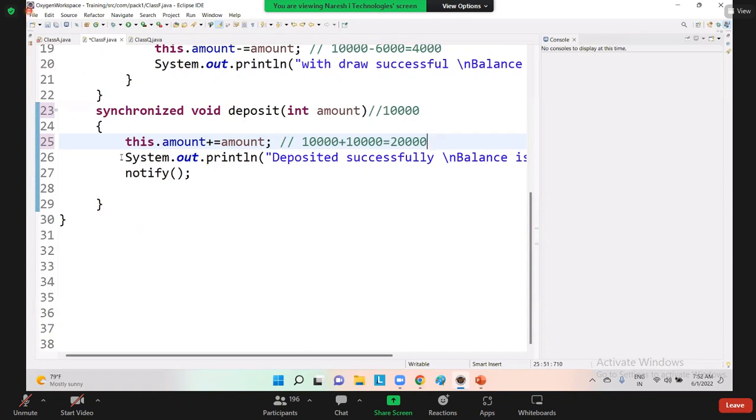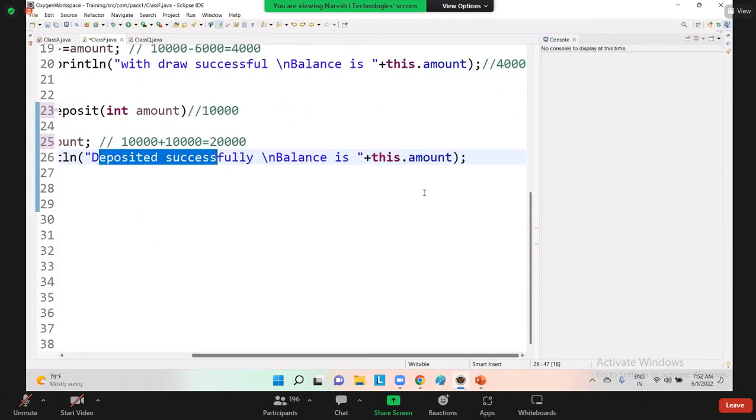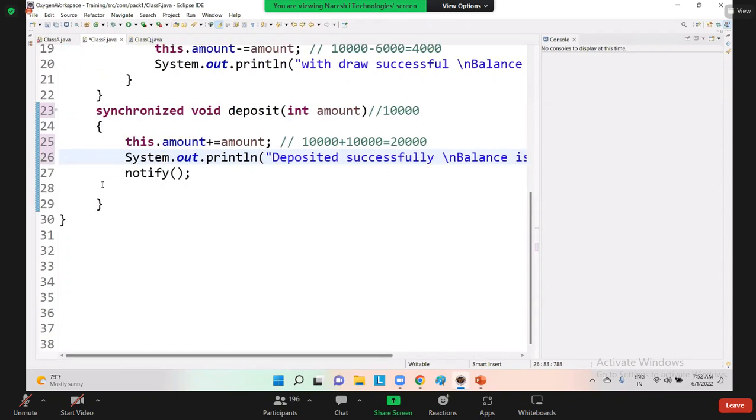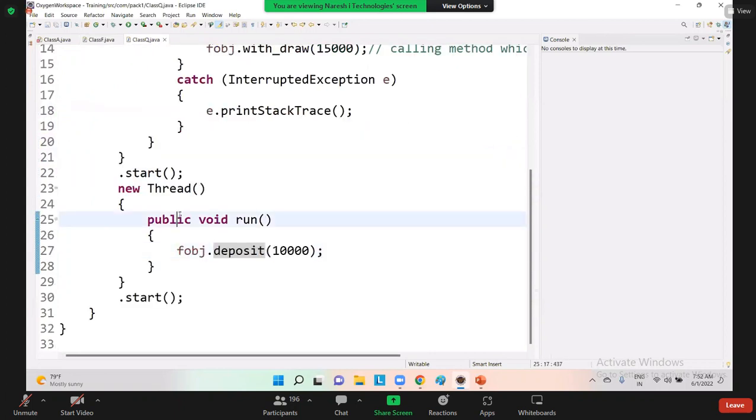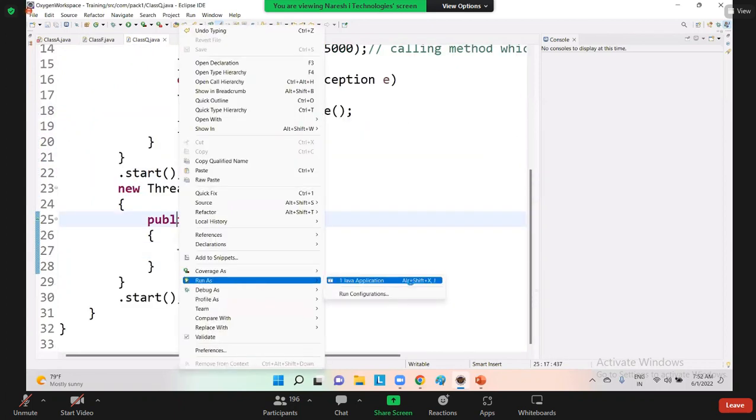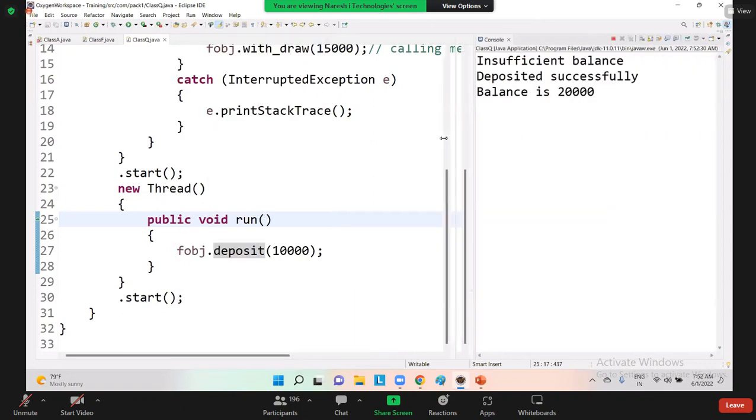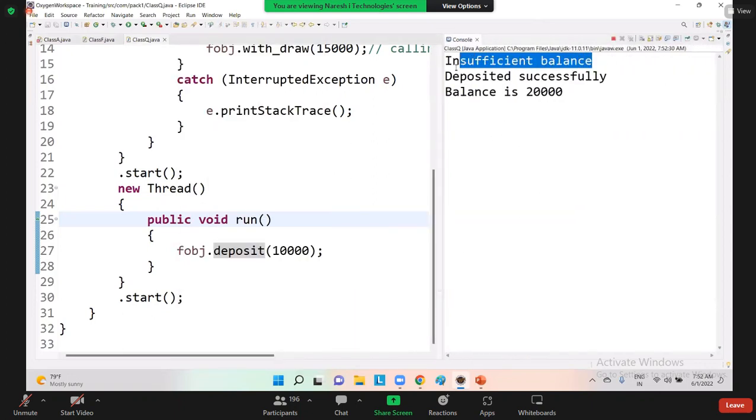Okay, now System.out.println prints "deposited successfully, and the balance is", what is the balance here, guys? 20,000 will be printed. Now just please observe here. Let me try to execute class Q. Insufficient balance. This output we got from the first thread.